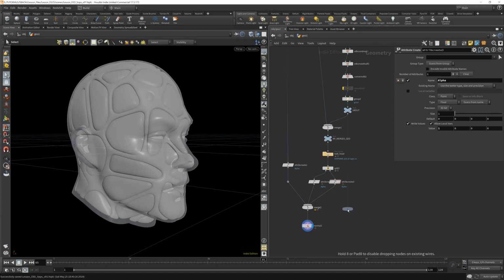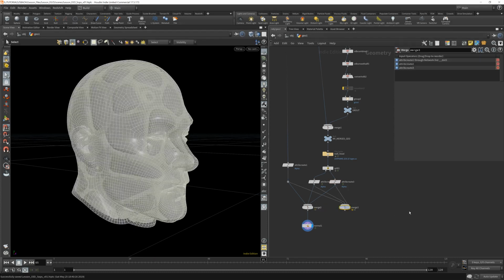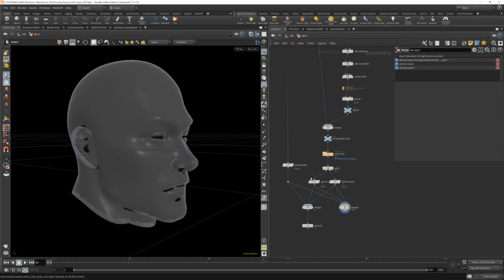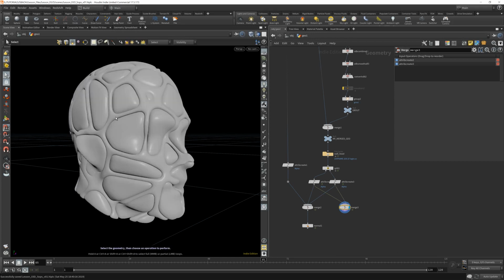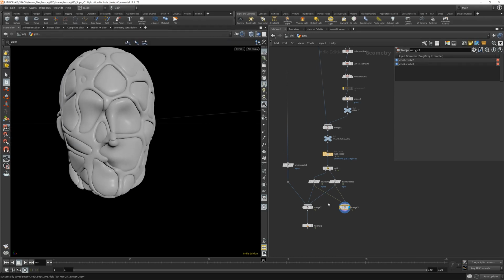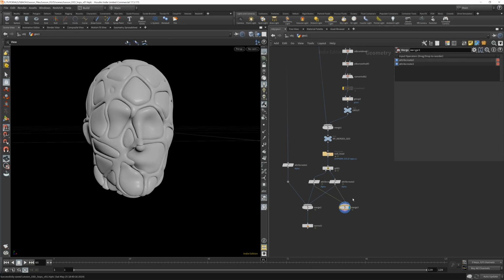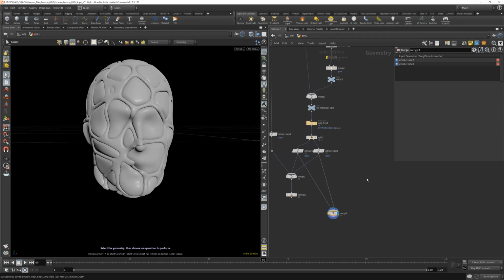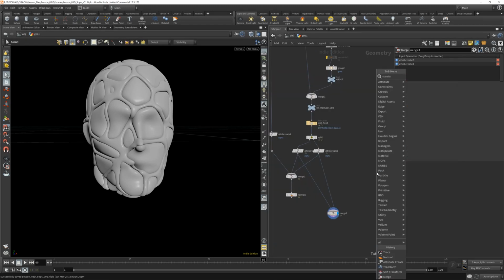I'm going to just option drag this merge over here so I can just split off and look at the cells by themselves over here. So I'm just going to hit the Y key and just make it so that the original head isn't being merged in. And you can see I've got these cells. So let's just throw down another for each loop. Because what I could do is I could throw down a transform if I wanted to.